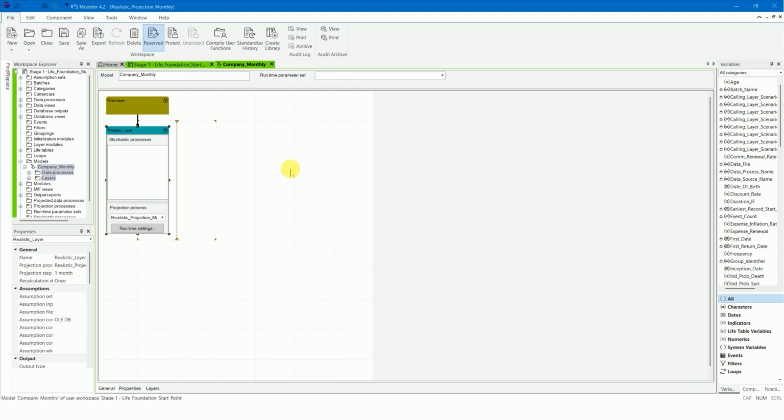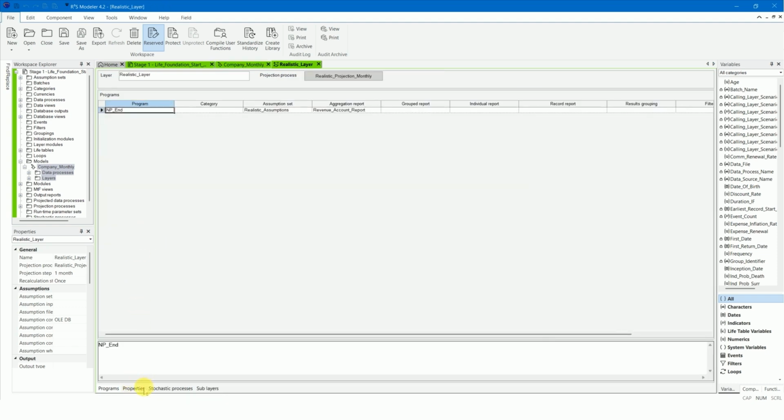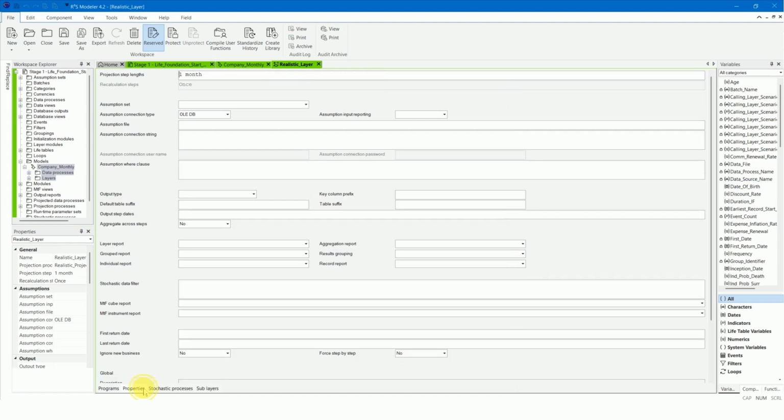Go back to the company monthly model, expand the realistic layer and click on Runtime Settings. Go to the Properties tab. Here we observe the following properties. Projection step lengths. Here we state the required calculation step length.